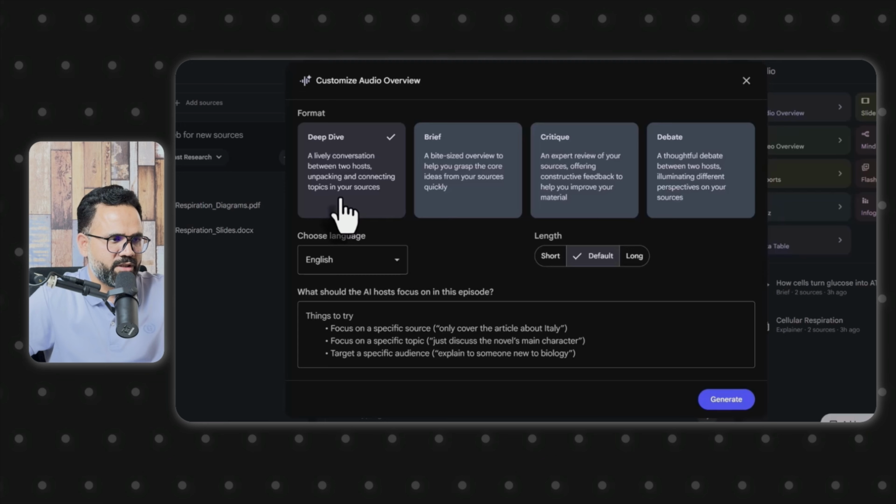The first option is the deep dive. This is where you get the audio review in podcast style, with 2 persons discussing your content. You can also select brief, critique and debate. The beauty of the deep dive is that while 2 persons are discussing with each other, you can also become part of their discussion and ask questions.